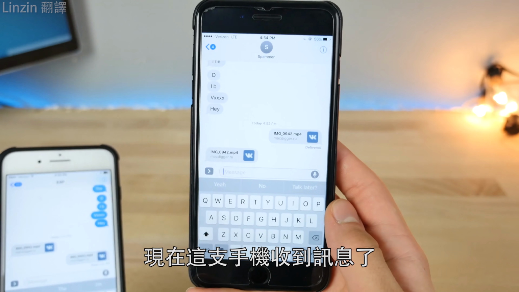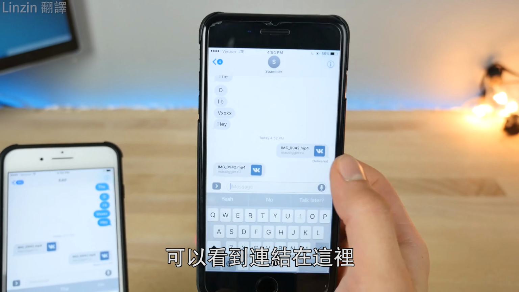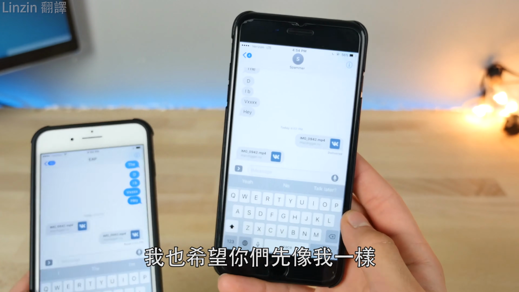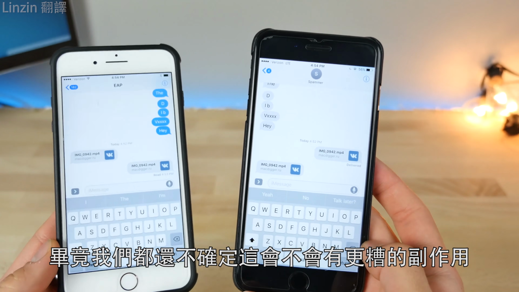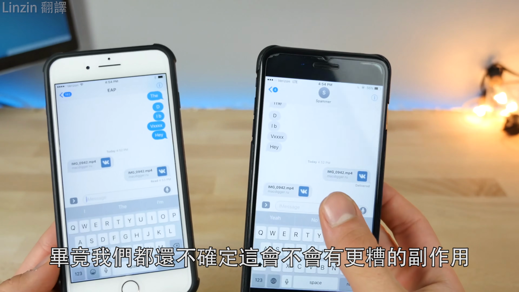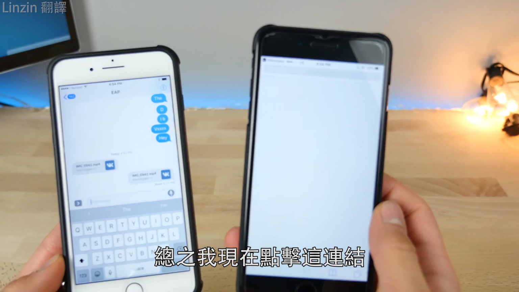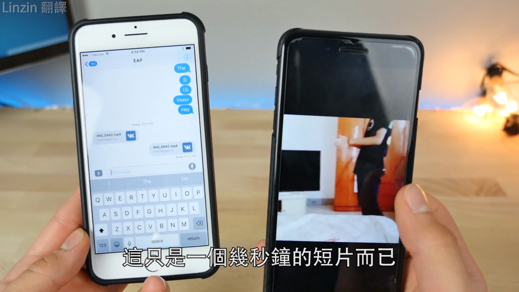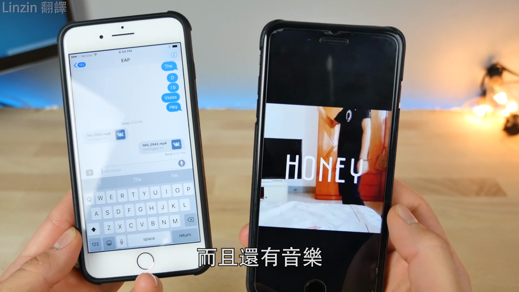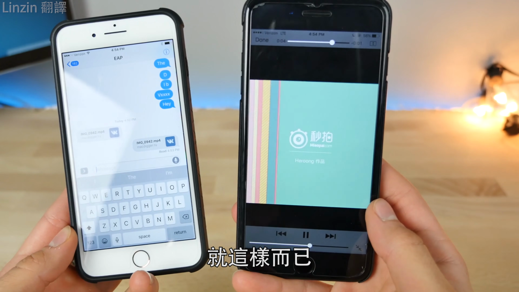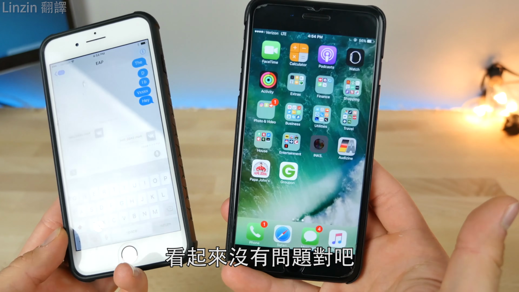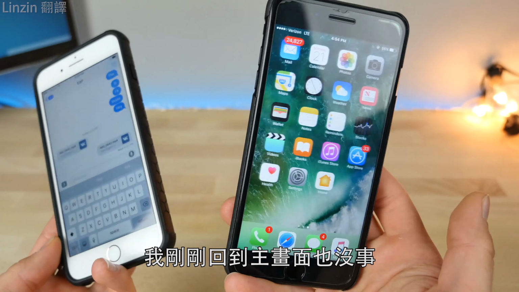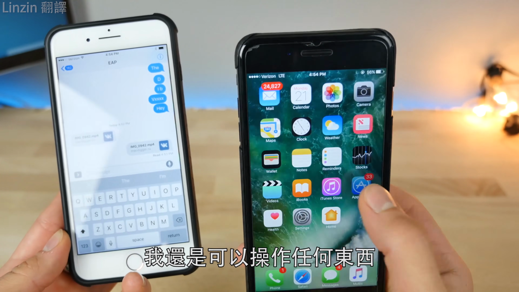So I do get it on my phone, and in here you'll see this link. Now this is on my personal iPhone. I wouldn't recommend you guys do this because we still don't know if there are any worse adverse effects, but right now I'm going to go ahead and click on it. And when you load it, it doesn't seem like anything is wrong. It's just a short 3-second video. There's even sound. That's all it is. It doesn't seem bad. Okay, my phone just went back to the home screen. I'm fine. I could literally do anything I want.